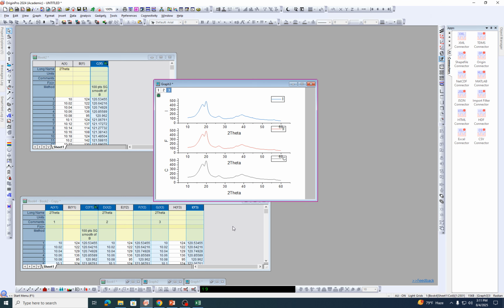So today we learned how to draw the XRD graph for journal papers. If you want to make it more beautiful, you can play with it.